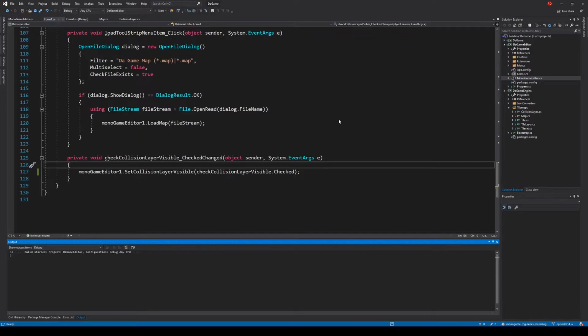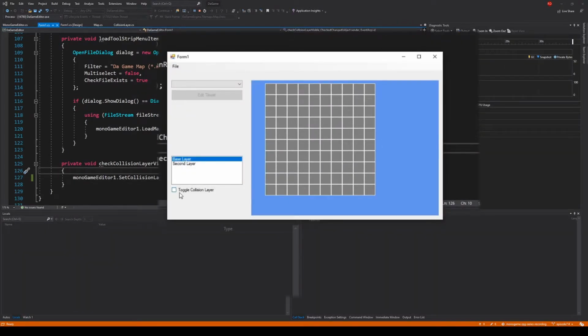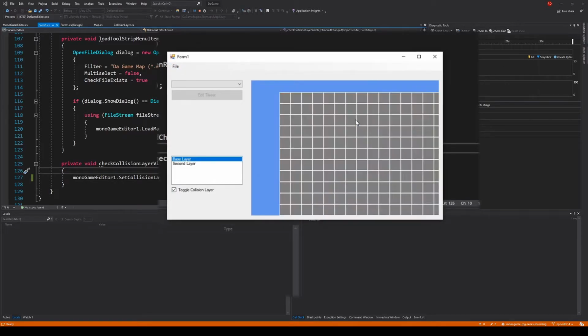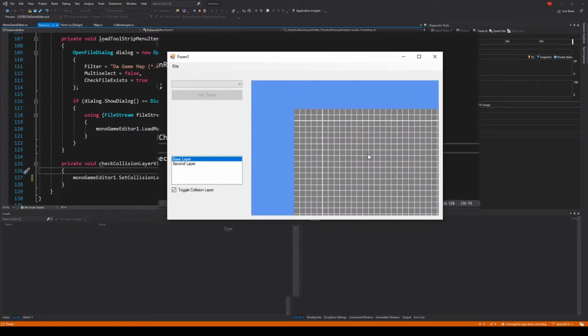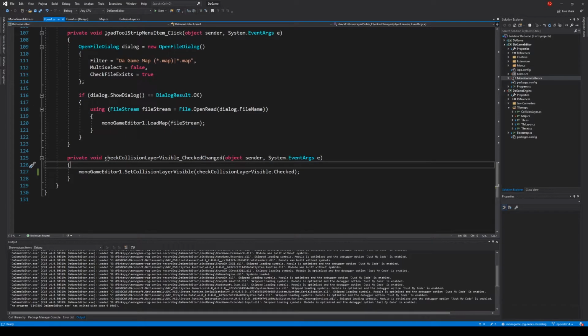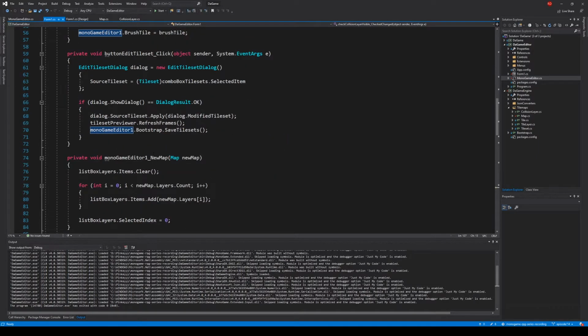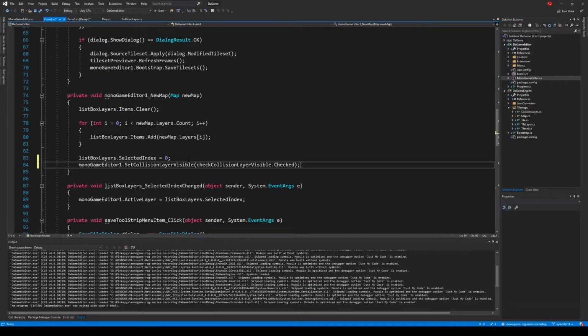So if I hit start, I'm going to set the visibility of my collision layer to true. Then I'm going to create a new map, 32, 32, 32. And you'll see there the checkbox is in fact checked, but I cannot see my collision layer. Okay, so if I close down the editor, there's one more thing we need to do here, and that is we need to take this line of code, and we also need to call it when we're creating a new map. So here, where the new map event is fired and we handle it, we just want to call that same code.